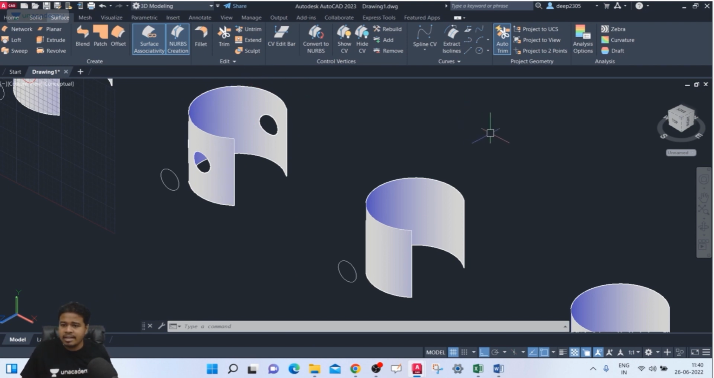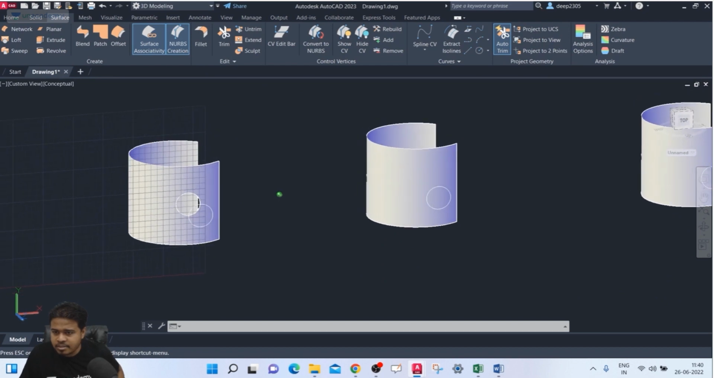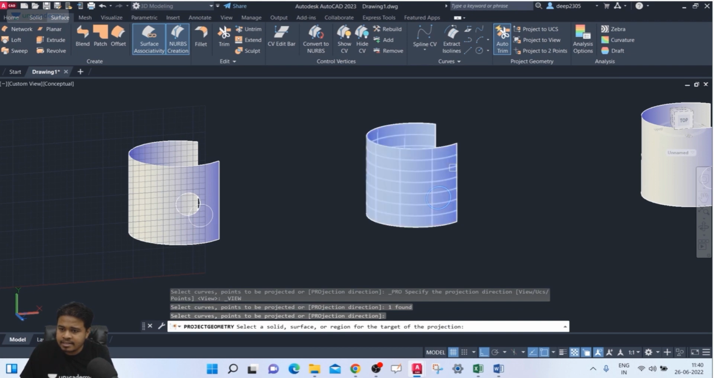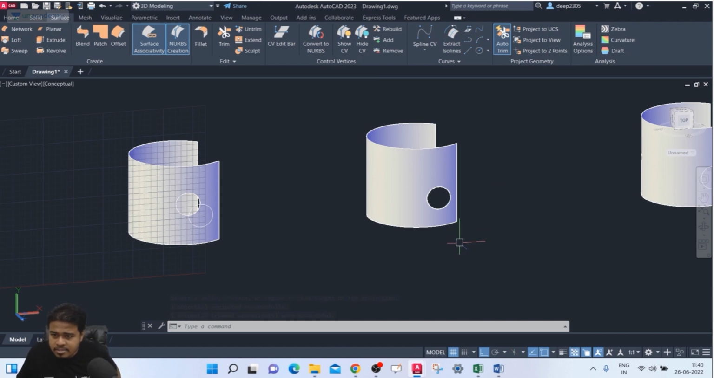Now let's go to project to view. Let's create a view. Suppose this is the view. Go to project to view, select this curve, this circle actually, press enter, and this is the surface. You can see, according to my view, this is being created.